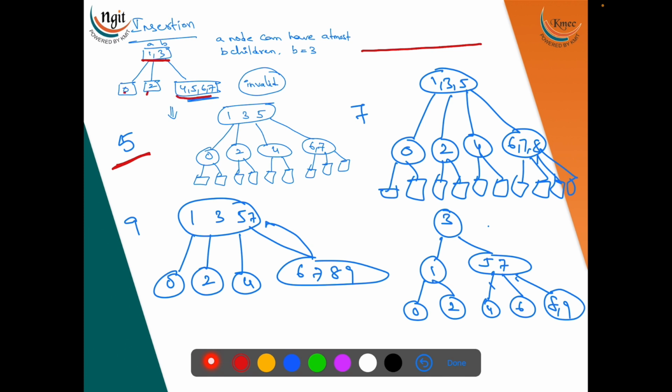1 3, 0 2 4 5 6 7. 5 is here, correct? 5 is here. So I'm saying it is invalid. Why is it invalid? Because as far as the A,B tree rule is concerned, you should have at most B children, or at most B nodes are possible. So here 1,3 has only a single node. As far as this side is concerned, it should have only 3 nodes, but it has 4 nodes here.